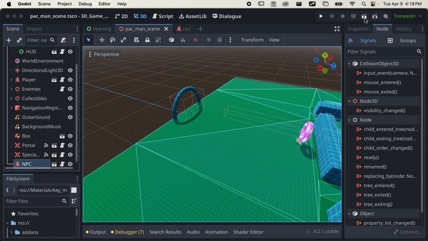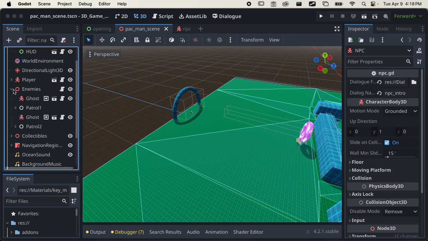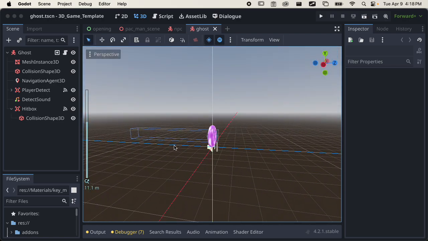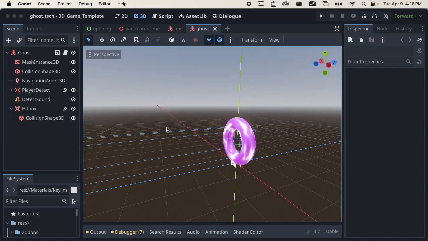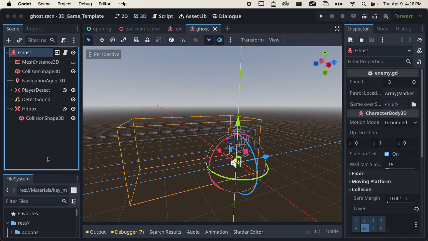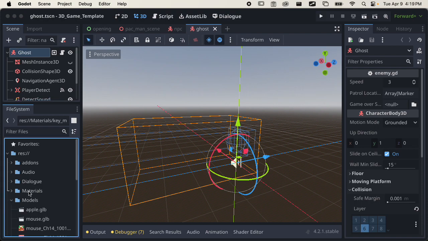Okay, there we go. And we're just going to add this into our enemy scene. So I'm going to go to the enemies and click on the scene node. And we're going to take out this beautiful pink donut and replace it with our new mouse. So I'm just going to turn off the donut. I'm going to go to the main node. And I'm going to go to my models.